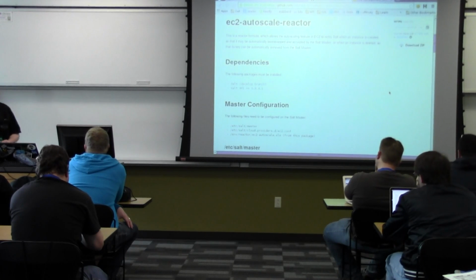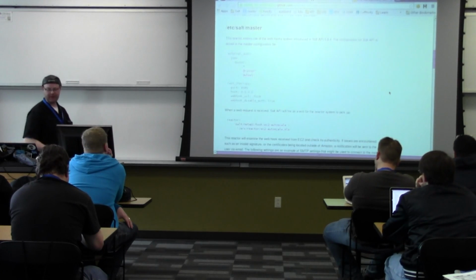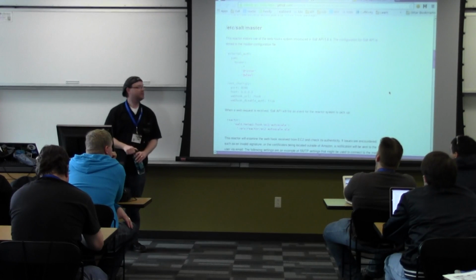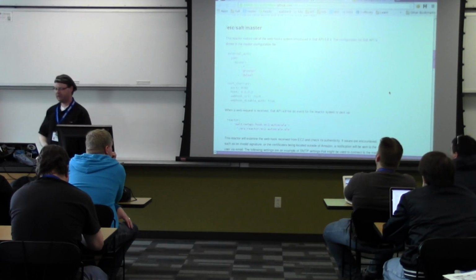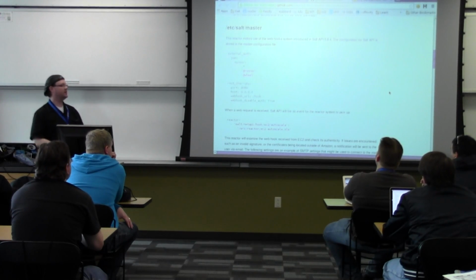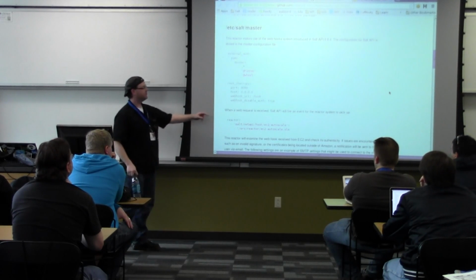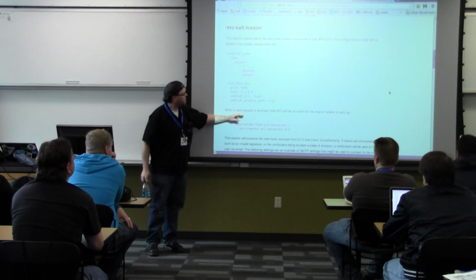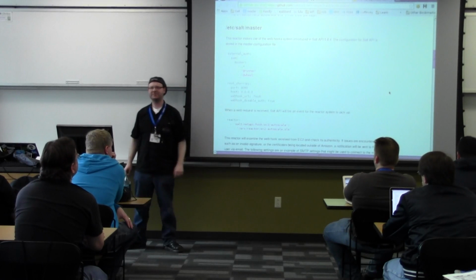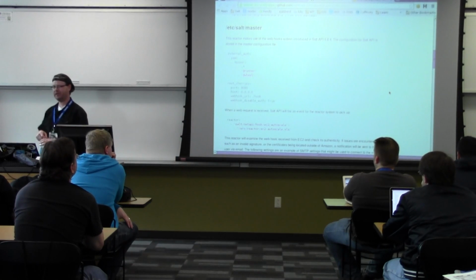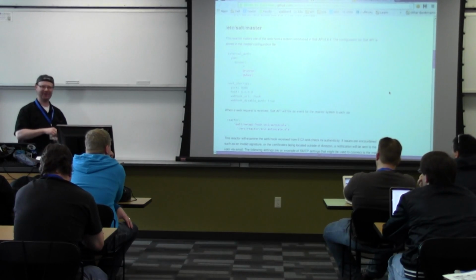Okay? A few things need to be configured on the master, and I've put most of my configs in here. I haven't put them all in here because, for instance, I didn't secure Salt API. I've got TLS faults on my configuration. Don't do that, guys. You know that, right?